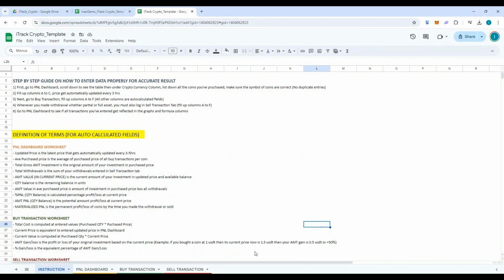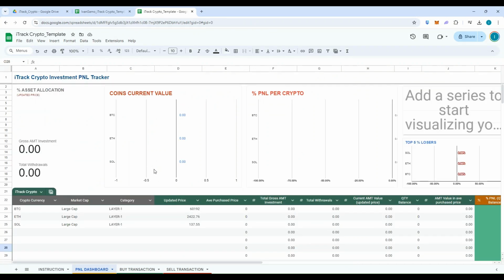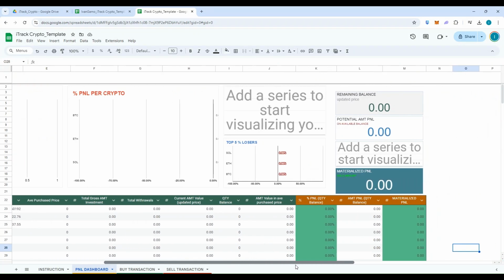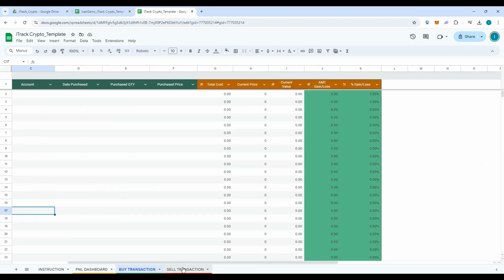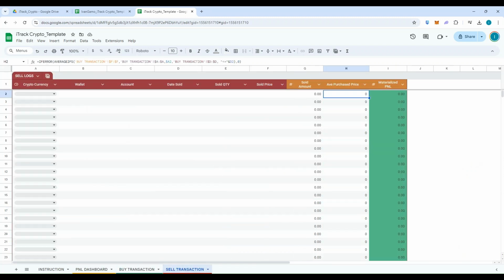It has 4 tabs: Instruction, the P&L dashboard, which includes some infographics and the list of the cryptocurrency that you have bought. It also has a buy and sell transaction tabs.